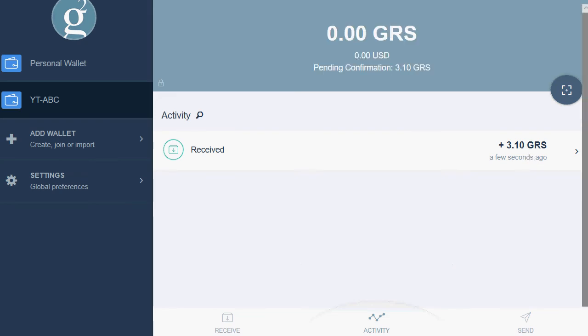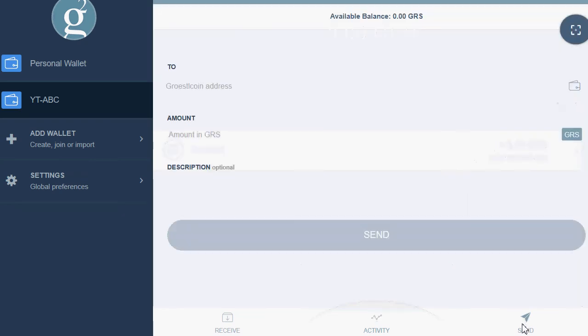So now this is received. I guess I could try to send this. And how much do I... It says available balance here, though.